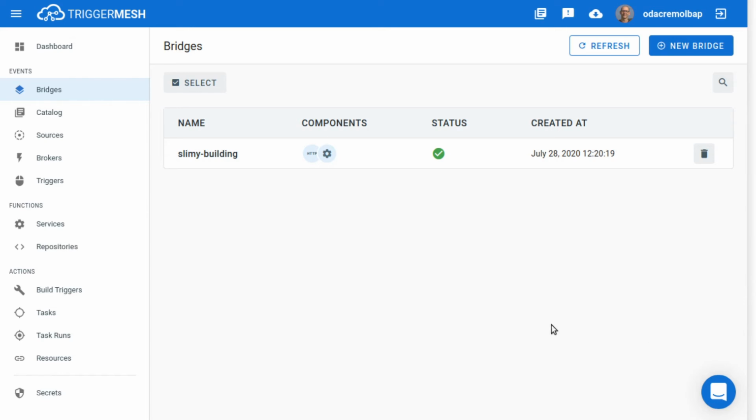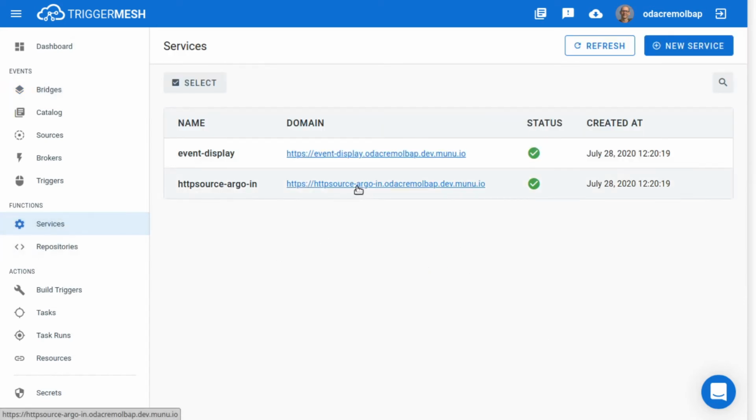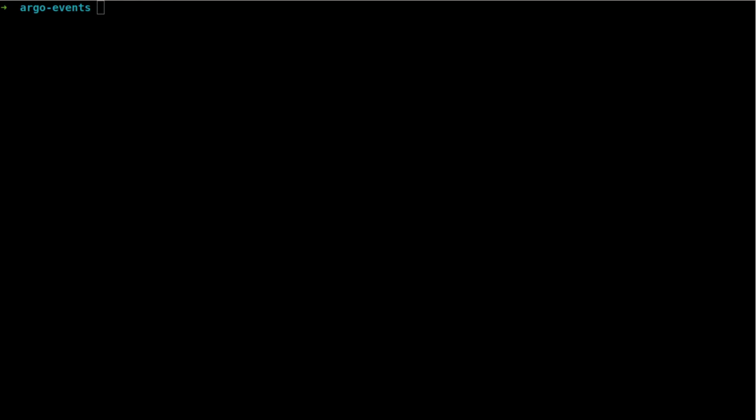The bridge is ready now. So let's look at the services. This is the URL that the HTTP source is exposing to the internet and the one that Argo should be using. I have a Minikube cluster with Argo events installed in it.